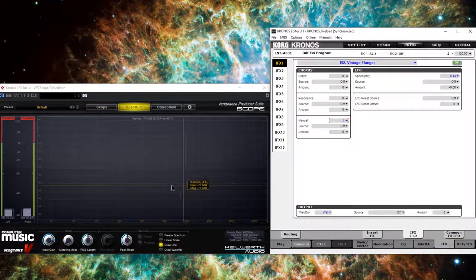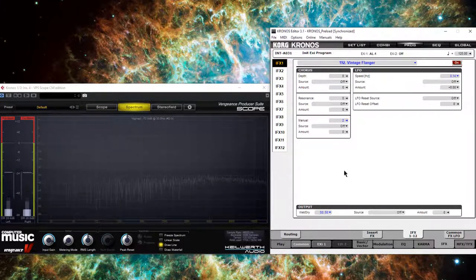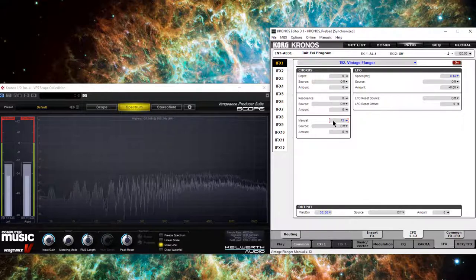The lower values have the flange sounding lower. I'm not sure how to explain it like that. Let's go to 50/50 so we can actually see the delayed signal summed with the original signal so we can see the comb filtering. Now let's turn this on. There we are. So notice as I go higher on the manual control, our flange is getting higher.